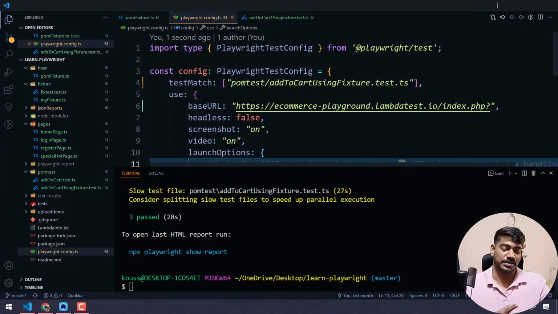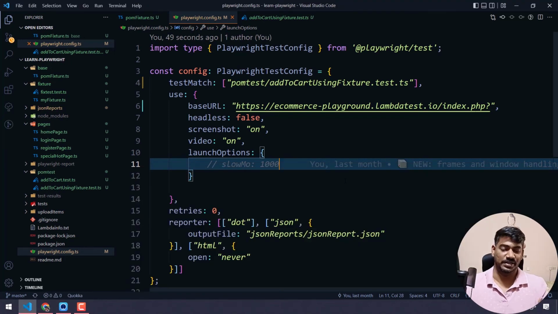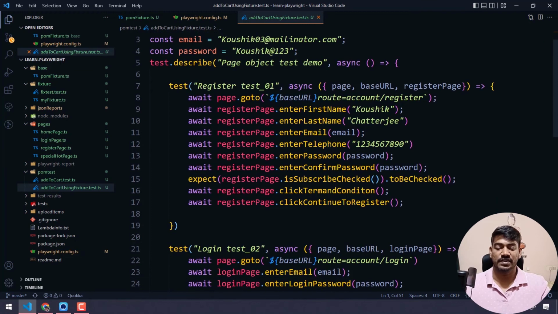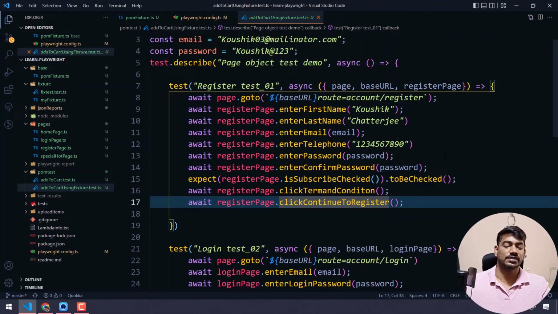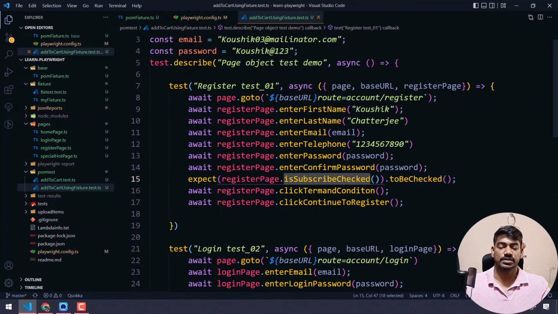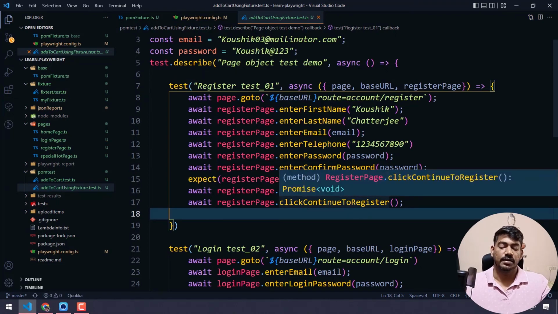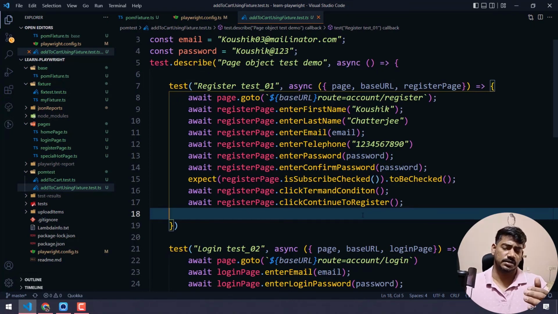So it says 3 pass, but we know that one failed. That is my fault, not the Playwright thing, okay? So here of course I have to write some validation step. That is why without validation we should not write any test, okay? Here we are checking, but once we click on the continue register button, we have to do some verifications, like whether the registration is complete or not. If that is done, probably here it will fail, but in our case it is passing, okay? That's a TypeScript problem, don't worry about it too much now, okay?